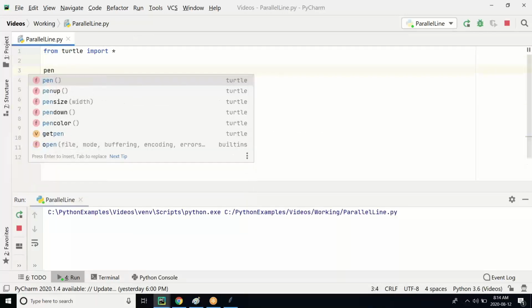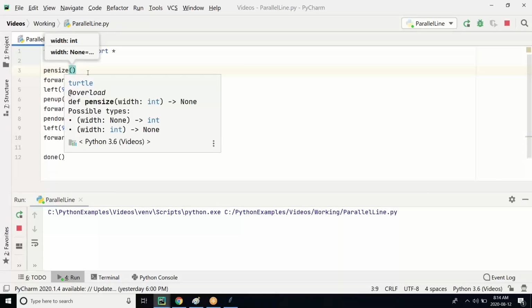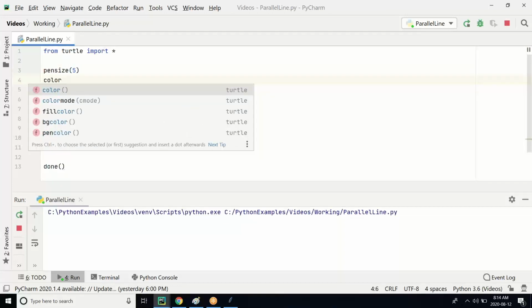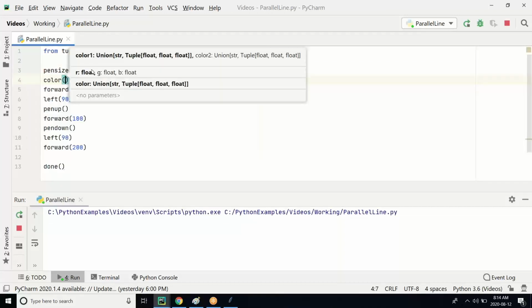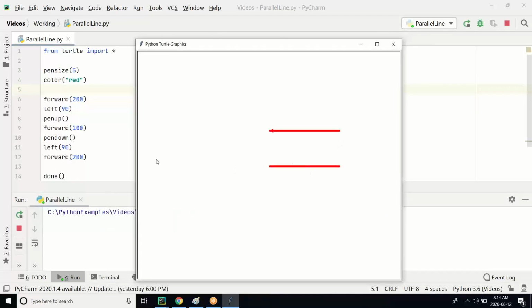So I added a pen size here. The pen size is going to increase the thickness of the pen. So let's make it 5. And then we can select the color of the horizontal line that we have drawn. So let's call it red. You can use any color you want. And then if I run this program, I have the parallel lines here.